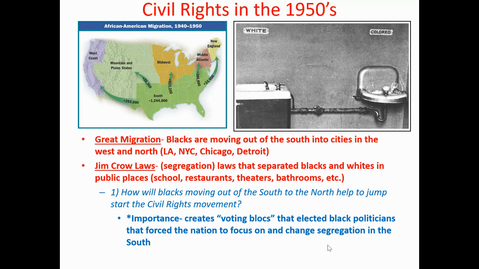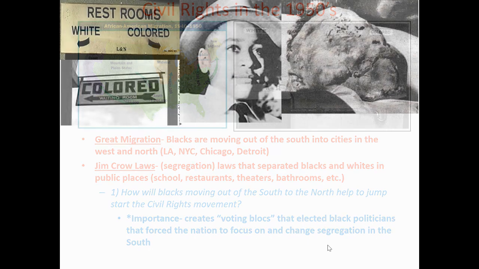Well, the first step of why the civil rights movement will begin in the 1950s is that blacks can vote in the North. It creates voting blocs. They will live in an area of a city like South Central Los Angeles, and they'll actually have their own black representatives in the House of Representatives as well as local governments. So this focuses the nation on segregation in the South, because these people who moved out of the South still have family living in the South that are enduring the hardships of segregation.